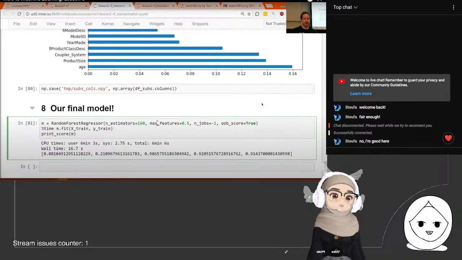160 trees. Let it churn on it and see how that goes. This is our final model, and 160 trees.